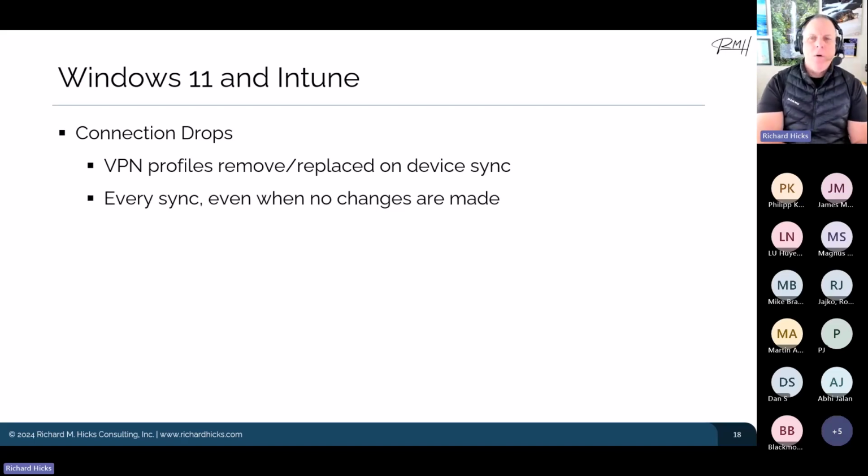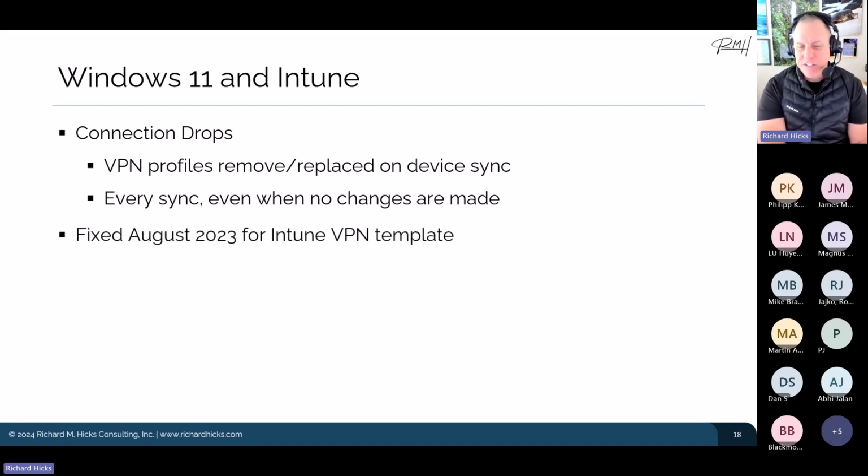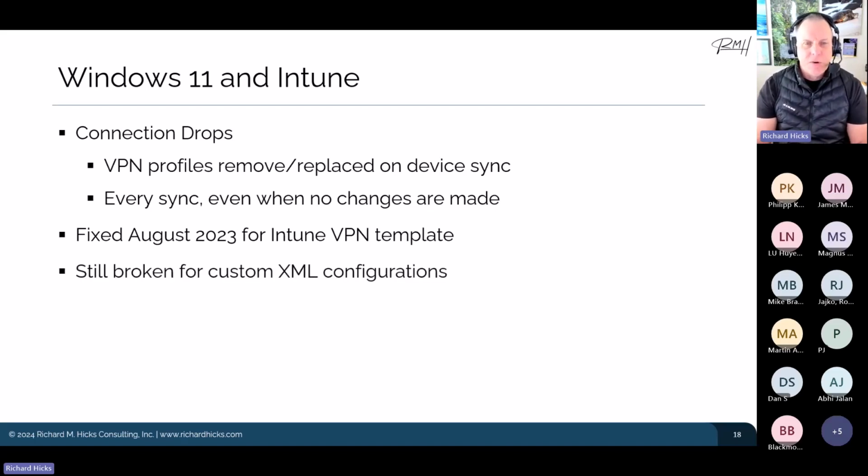Okay. Now, this was an issue in Windows 11 when Windows 11 first came out, and Microsoft since fixed it August of last year, but they only fixed it for the InTune VPN template. It is still a problem for us when we're using the XML option. So if you're using custom XML, and it's only InTune, if you're using XML using just PowerShell, installing it locally or installing it with SCCM or something else, doesn't affect you. It's only an InTune thing.